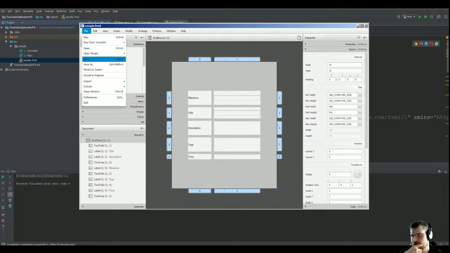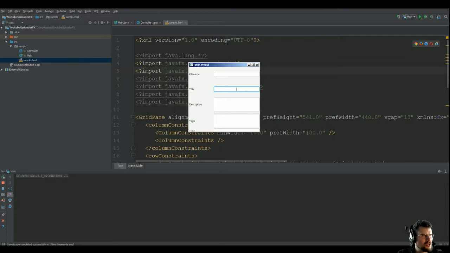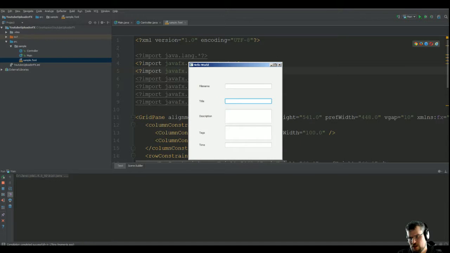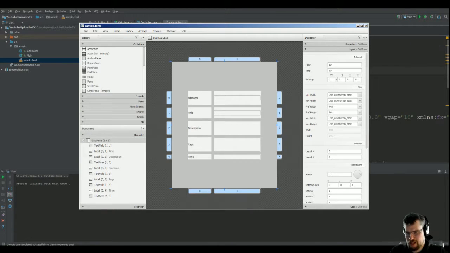So let's save that and see where this gives us. If this gives us anything good. Well, it's not totally bad. It's not the best, but it's at least more usable than the earlier build.